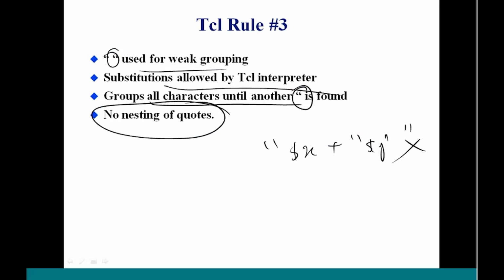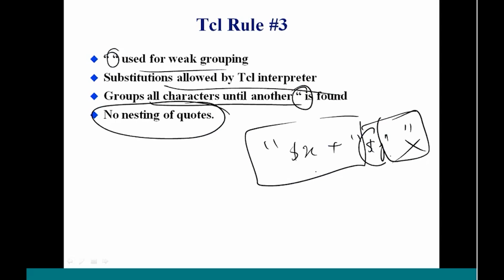This does not work because up to here it is taken as one, and then this quote and quote is taken as the next one. So your $y is left with nothing. So the nesting does not work in these kinds of rules. This is another key thing that I want you to keep in mind.